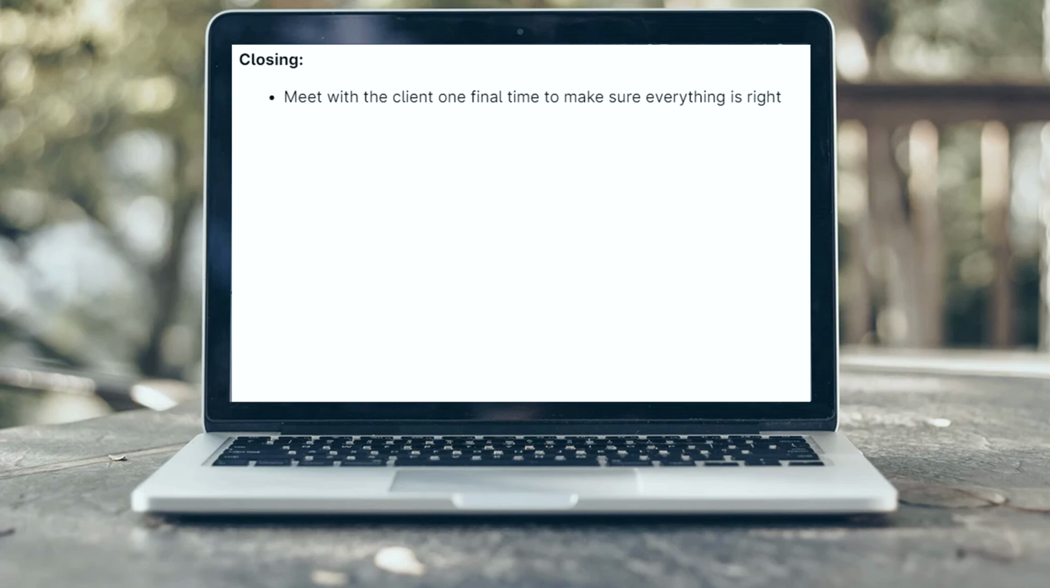The closure stage is the final stage of the project life cycle. This is the stage where you take care of all the last minute details before offboarding your clients. It's also a great time to make sure that you hold on to relationships, because who knows what might come in the future. In the first part of this stage, you want to meet with your client one final time to make sure that everything is okay.